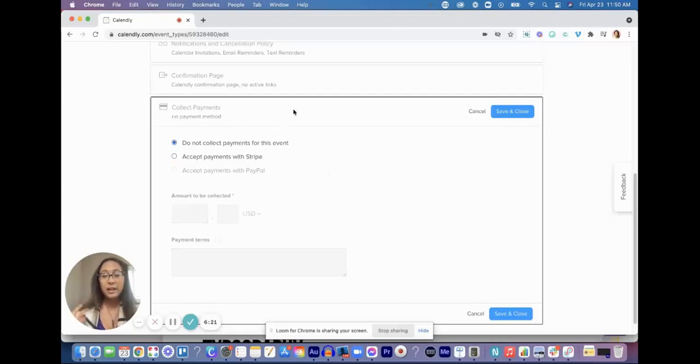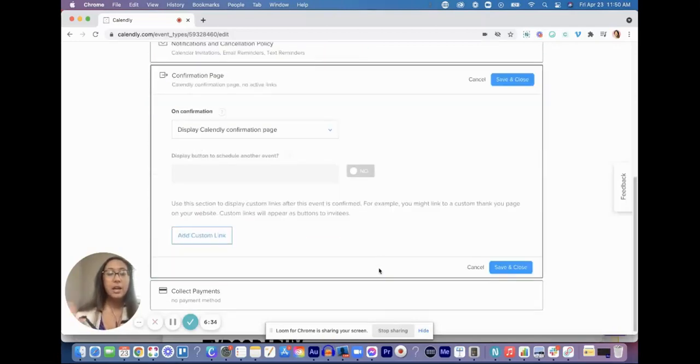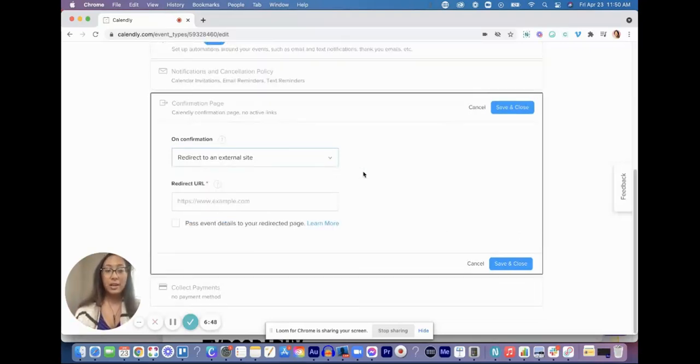So I don't offer refunds for services. You can decide not to collect payments if you are using another checkout software. So what I am going to do is I'm going to say, for now, don't select payments. That's because I have a separate tool to do that, but you can always change that. And on the confirmation page, what I want to recommend is if you're going to use a confirmation page other than Calendly's customized confirmation page, you can actually select this redirect to external site.